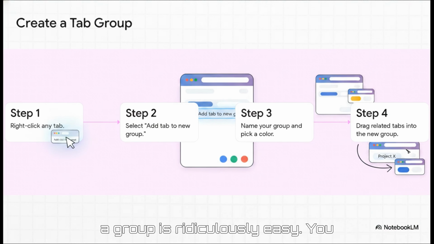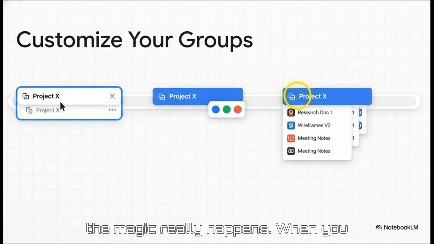And creating a group is ridiculously easy. You just right-click a tab, hit Add Tab to New Group, and then give it a quick name and pick a color. After that, you just drag and drop any related tabs right into it. Simple as that. But this is where the magic really happens.